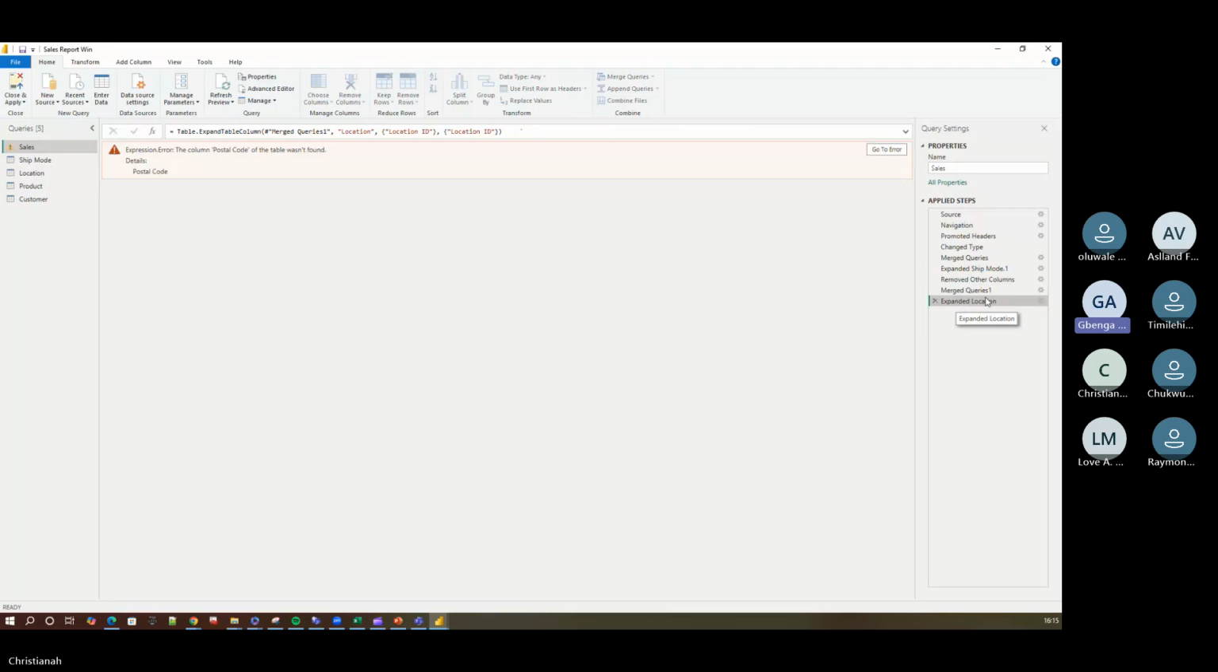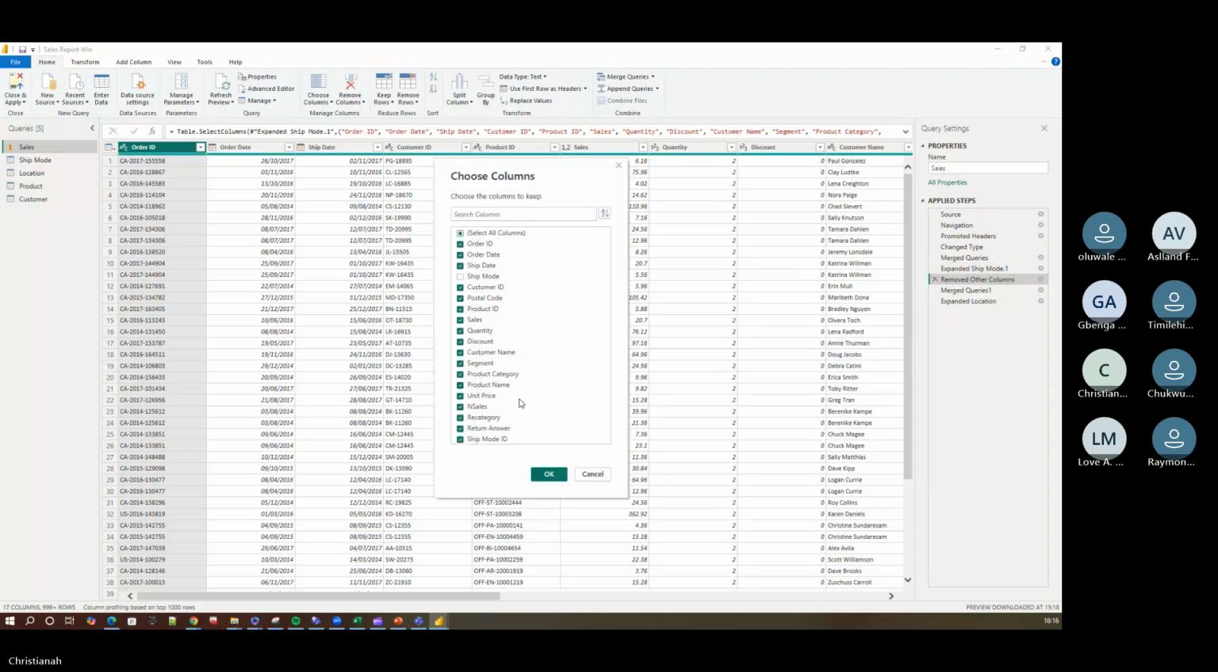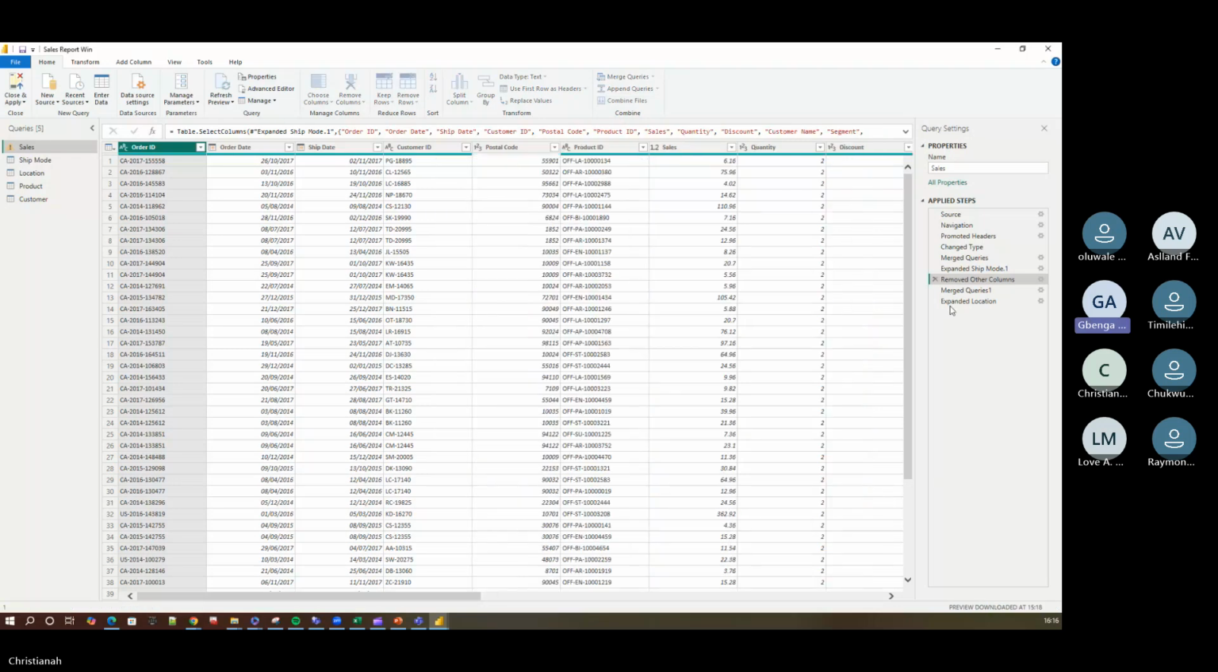You'll get an error. I know why. It's because the postal code has to be there before you merge this. So you can shift your remove other columns to the last step. Click on remove other columns. First go and put back the postal code. Put it back. Okay. Now drag remove other columns to the last step.